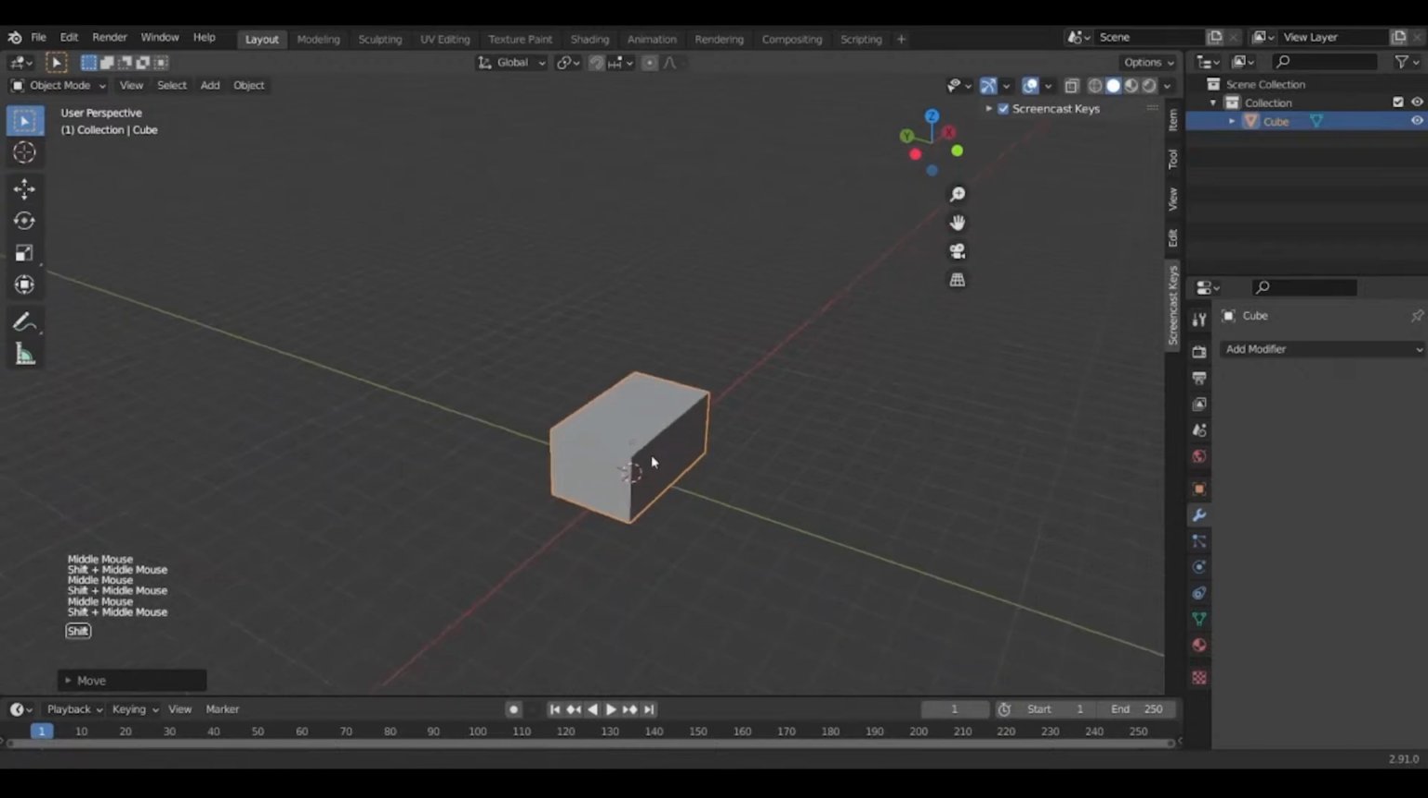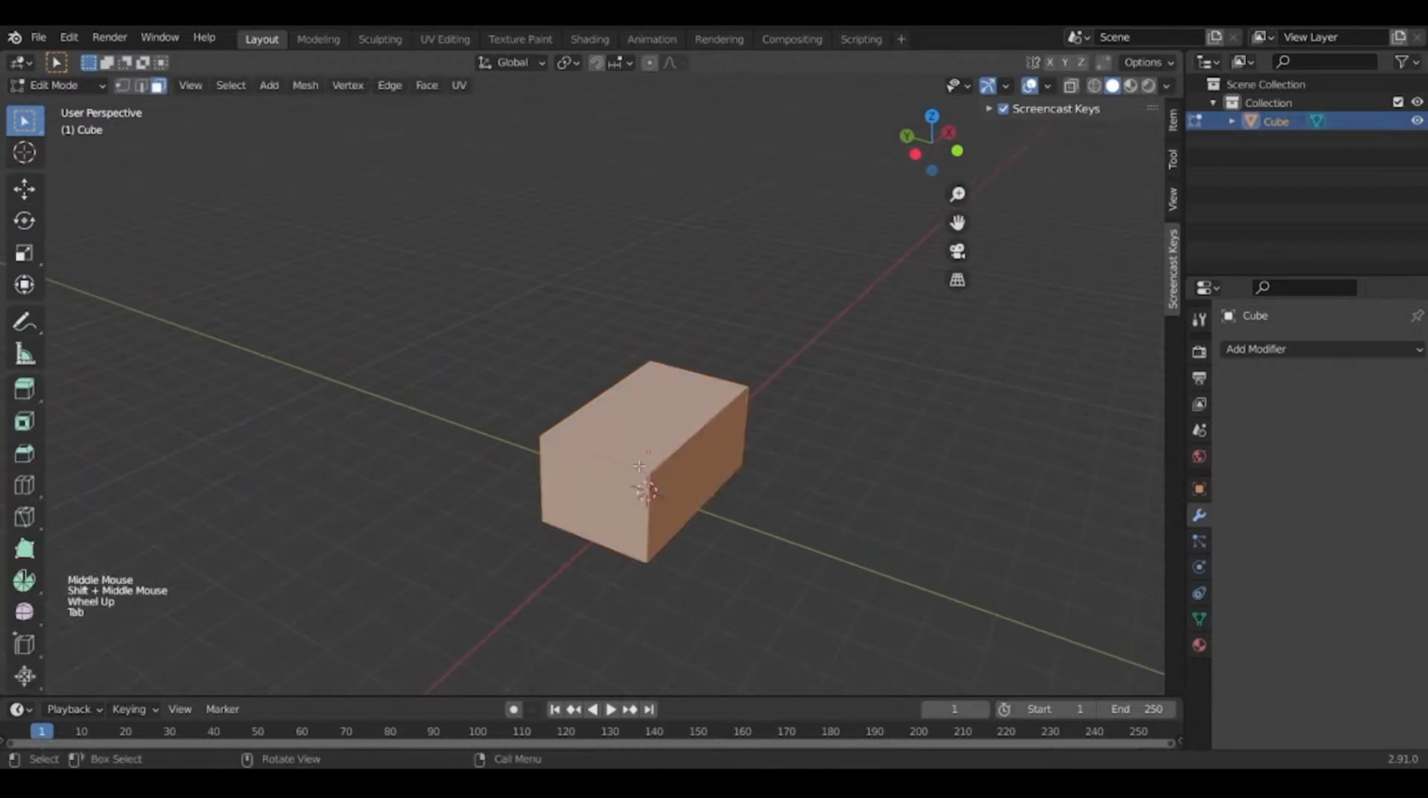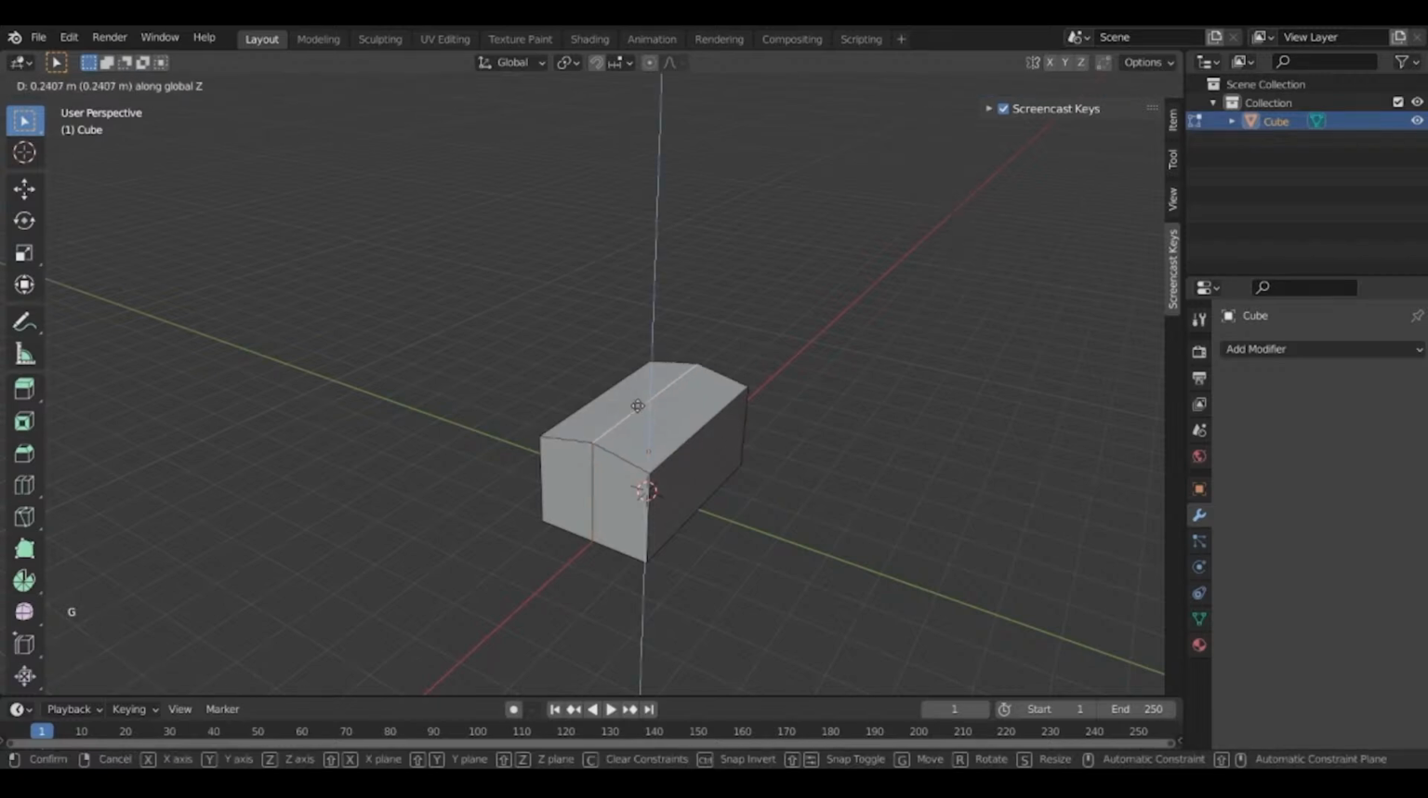So now to make the house, I will go to edit mode and then Control R for loop cut, and then I will right click to set it in the center, and then using 2 I will have edge select. It is already selected. Select this and then press G Z to take it slightly upward.